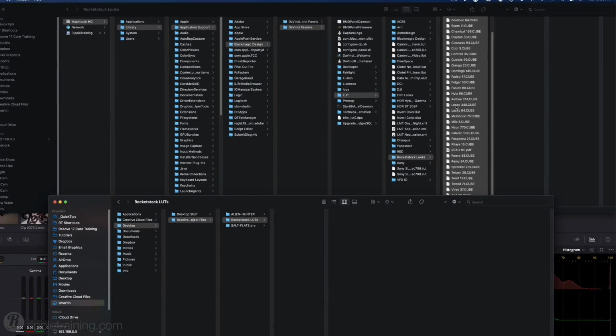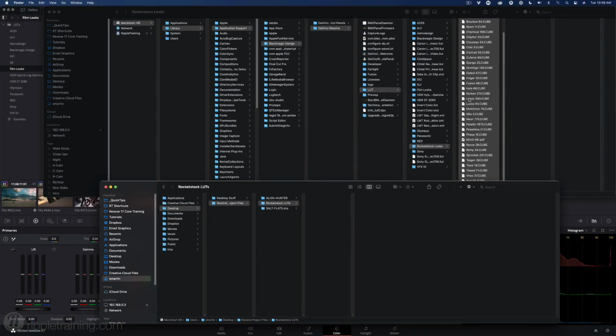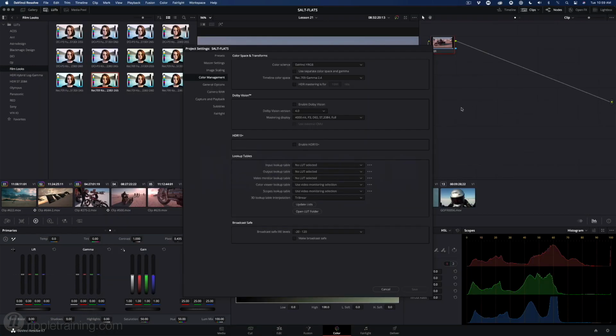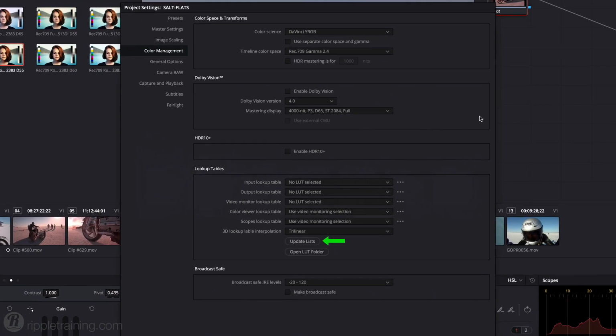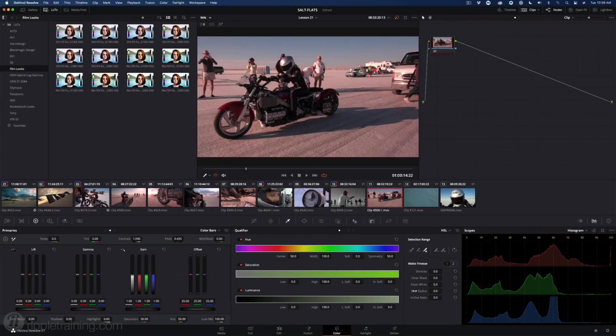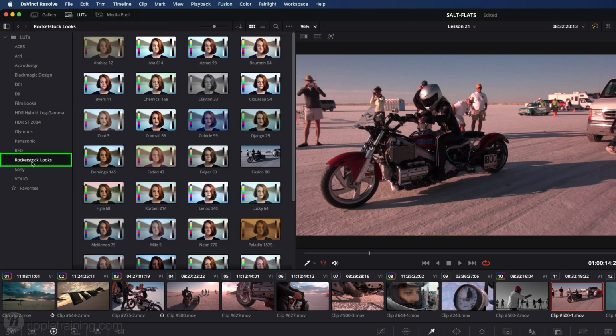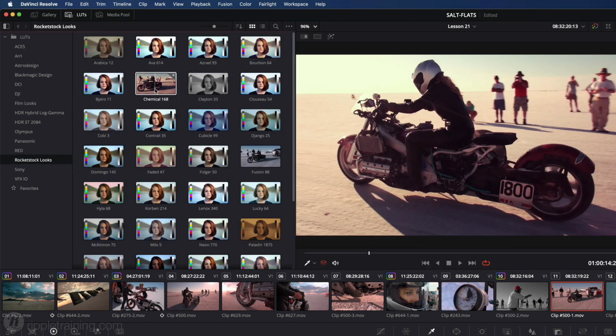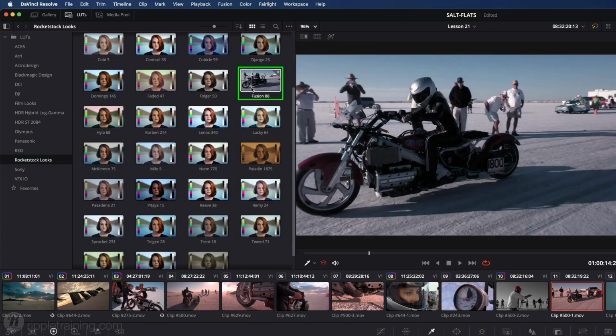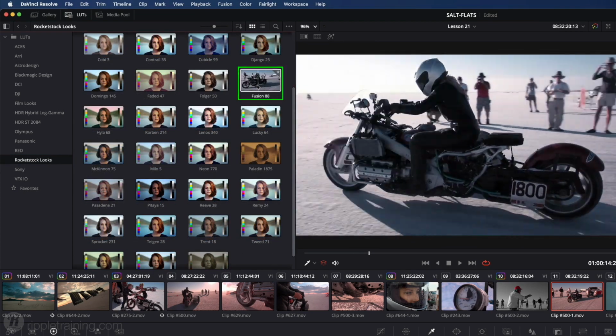These are free LUTs that are available from Shutterstock.com, in case you're wondering where they came from. Go back to Resolve's Project Settings window and click the Update Lists button. Click Save to close the window. If you look in the LUTS browser, there's a new category called Rocket Stock Looks. Skim over them to see what they produce. I like this one labeled Fusion 88. I'll apply it to the node.